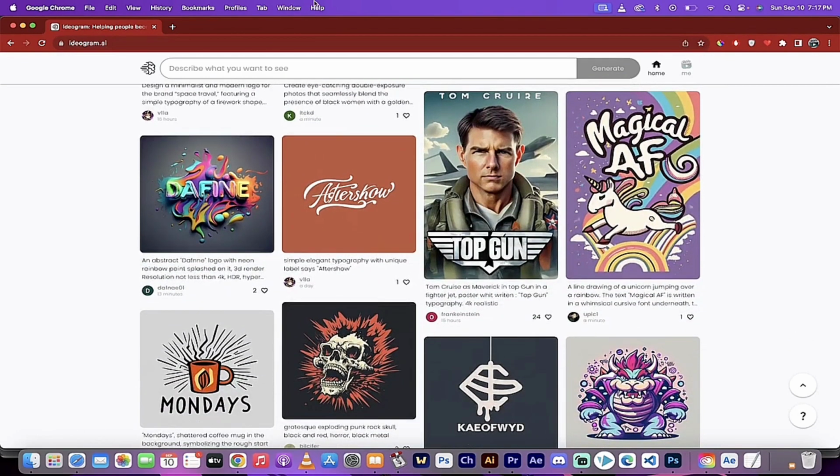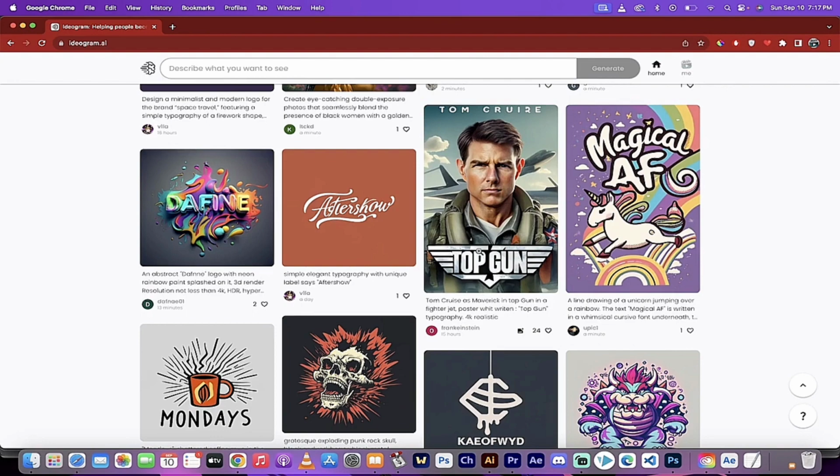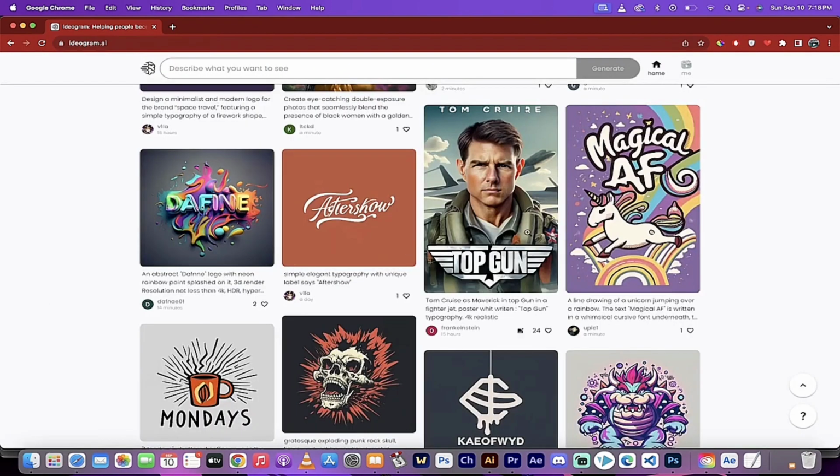If you don't believe me, check this out. Here's Top Gun. If you want to look at the actual prompt, you can just click on the image and it says here, Tom Cruise as Maverick in Top Gun in a fighter jet poster with written Top Gun typography, 4K realistic, etc. Look at that. That was one prompt and it created that, and it did a great job.